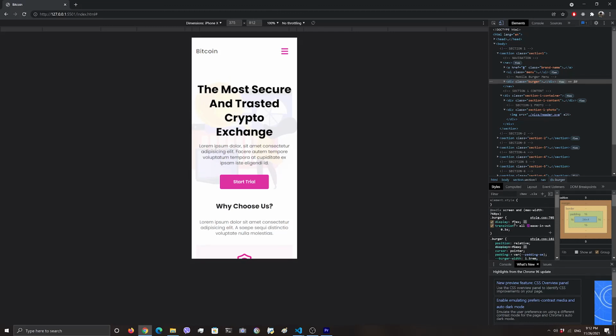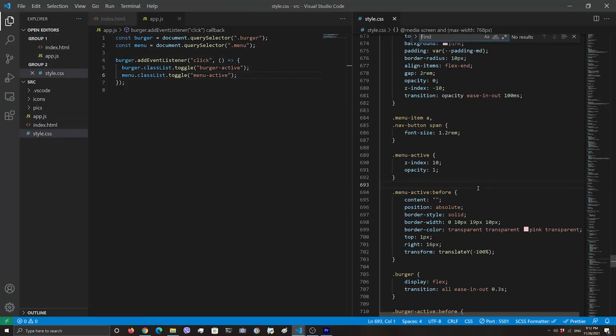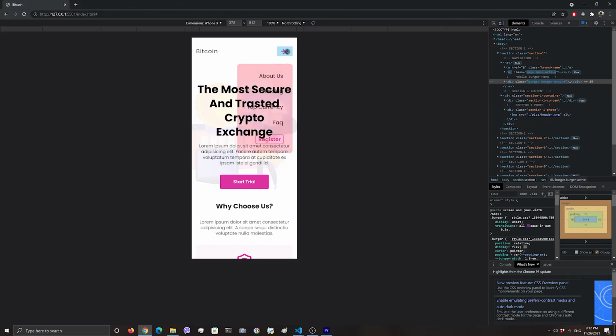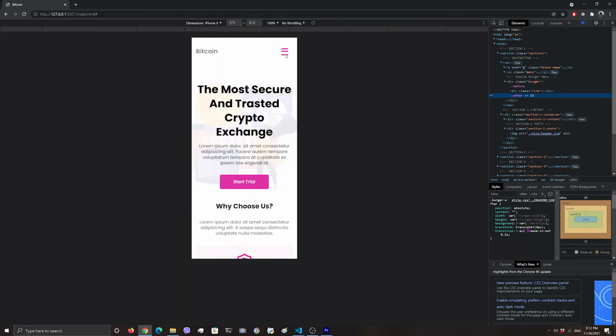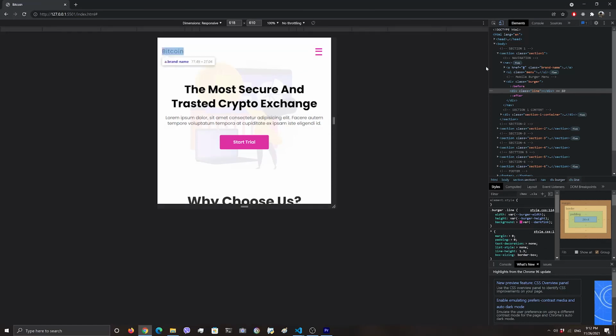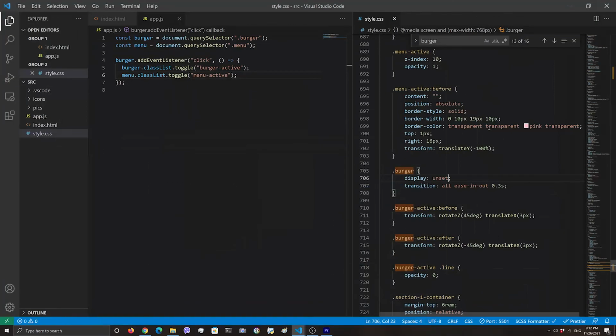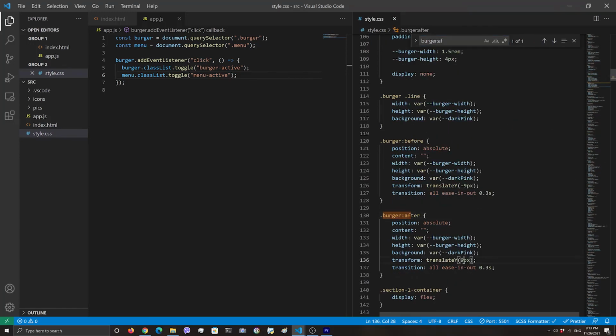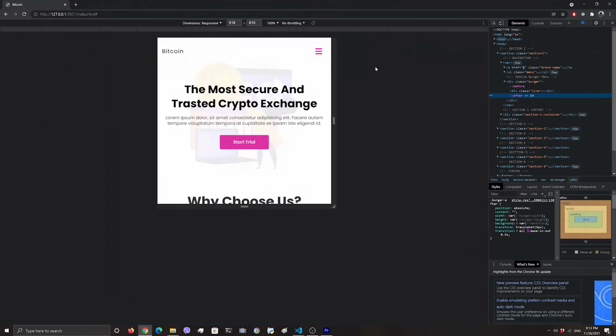Let's change that to display unset, max width, burger, the after line, burger after, change that to 5, and we're set.